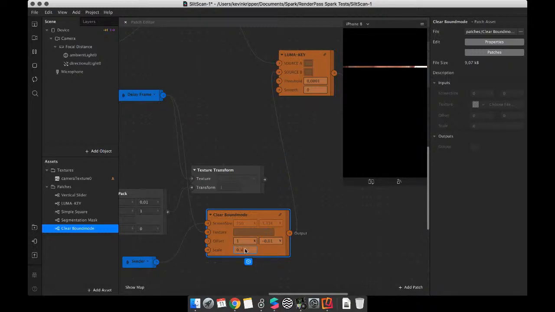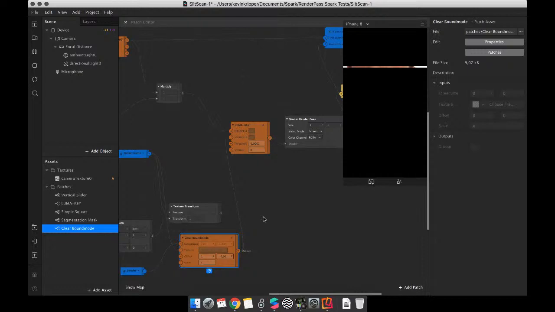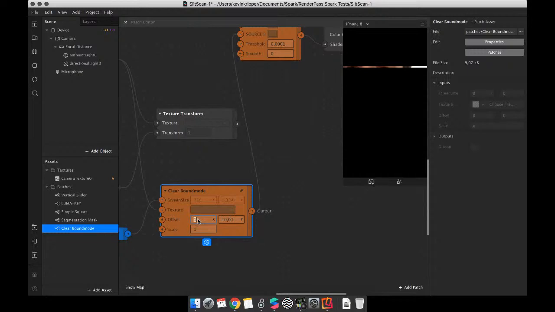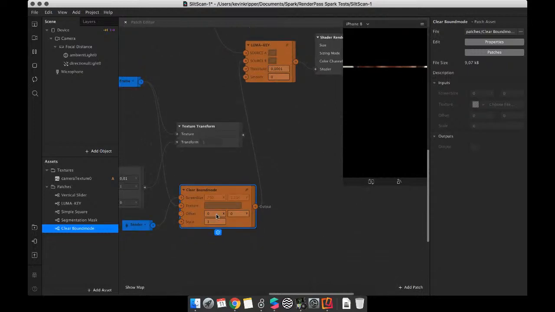Something is pretty strange here. There's something flickering there. Offset. No offset. Okay, this is behaving kind of weird. Wow. Definitely working a little funky.